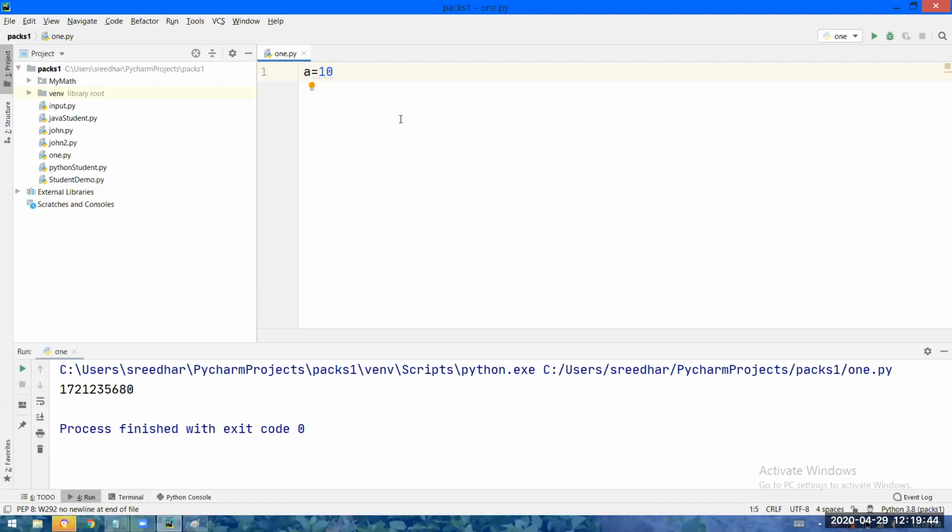And I don't have confidence whether this is int or not. I want to check. How can I check? Using the type function, which is used to retrieve the data type of the variable. The type function will retrieve the data type of the variable, and the retrieved data type has to be printed using the print function. So type of a, what is the data type of a? Int. So int is expected to get printed. What is class? We will discuss later. So int is the data type.